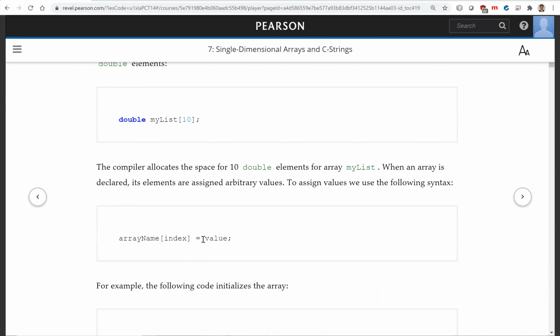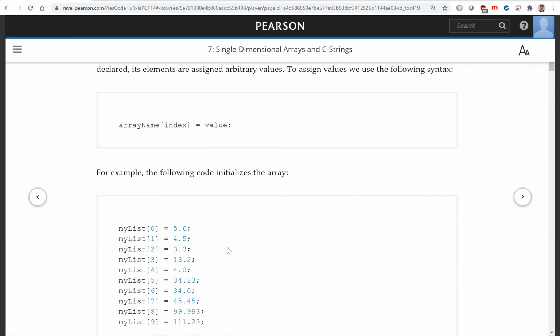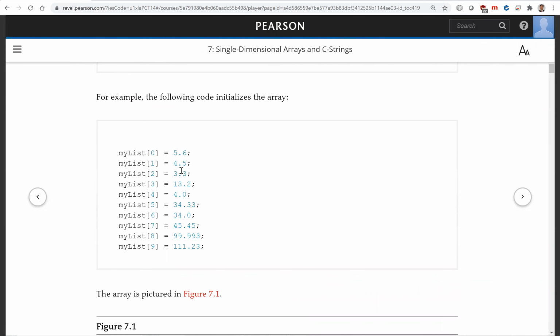Now you can use the index to reference the elements in the array. So you can assign a value to the array like this, using the array name, brackets, index. These are the examples to assign data to all the 10 elements in the array. Please note that the first index is 0. So the last index will be 9 because we have a total of 10 elements.